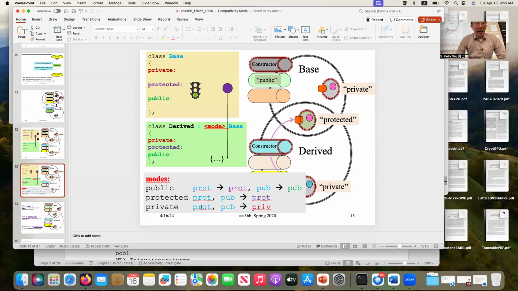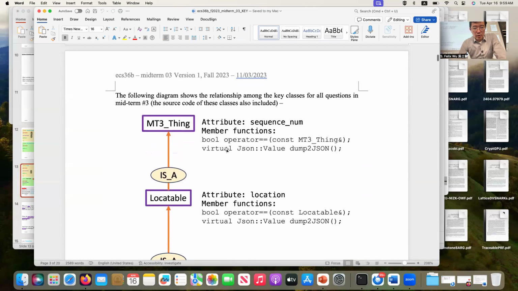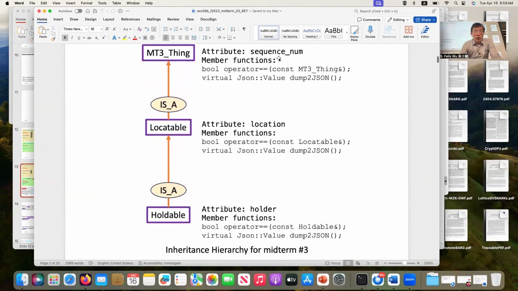So let's try to use this example. It's probably easier. I like your question. I just want to make sure we understand this. Assuming the MT3 thing has a sequence number, right? And locatable has a location attribute. And now when you have a holdable, you have both of them, right? Now you want to be able to inherit those two, but you want those two to be private for holdable. Is that right? I mean, we don't care how it was treated, but I want it to be private.